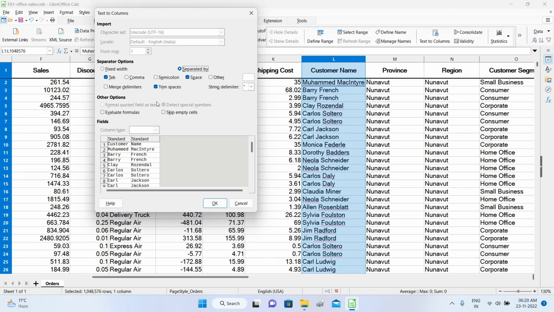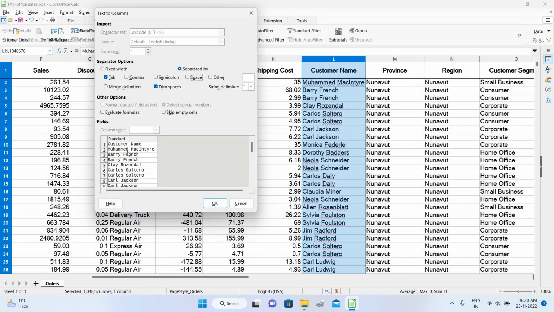In this particular case, it is able to clearly separate the first name and the last name, and it is saying that if you were to press OK now, it would be able to move the second name into a new column. Now this is possible because of separators. So in this particular case, we have chosen tab and space. If I was to remove space, Calc would not know how to separate the first column from the second column.